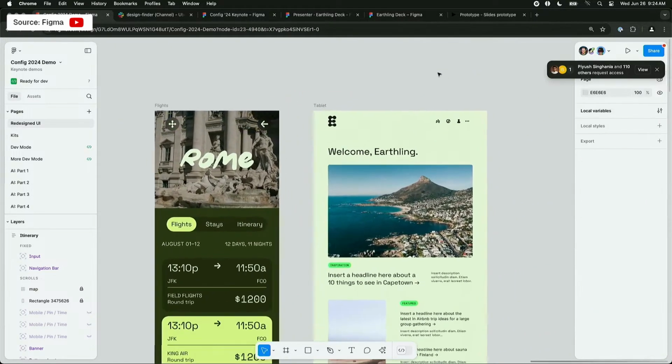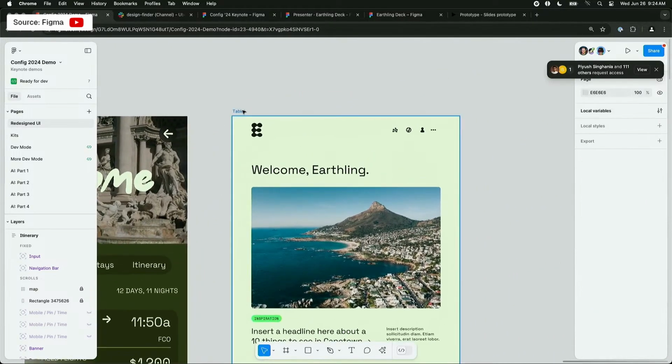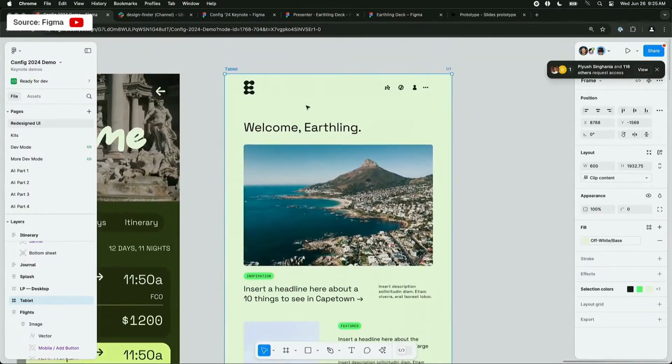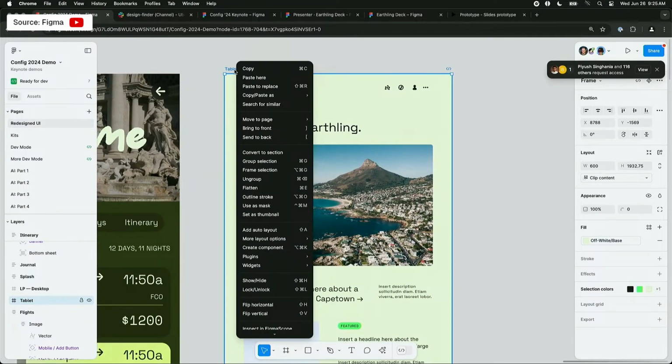OK, so here's a bit of a bigger example. We have this tablet design here, also complex, also would be messed up if I just applied auto layout. Let's see what happens when I click Suggest Auto Layout.